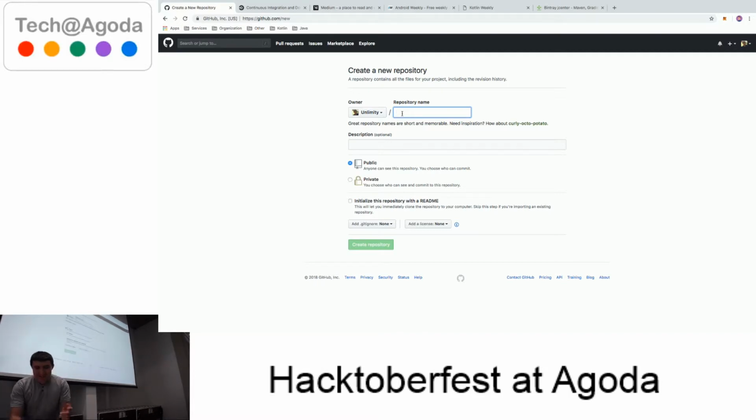Okay, so what you need to do is make up a repository name. This one is actually one of the hardest parts of open source development. Finding a good name for your library, for your project, is the toughest task.